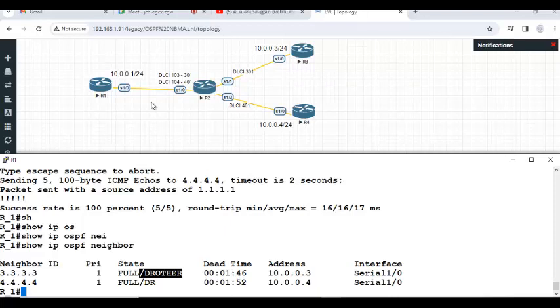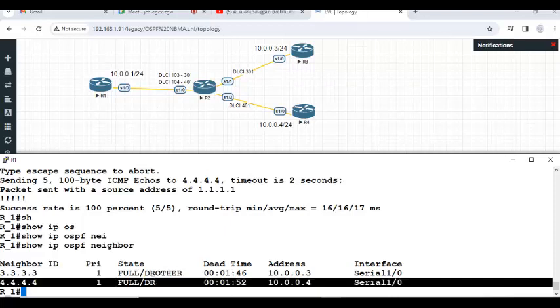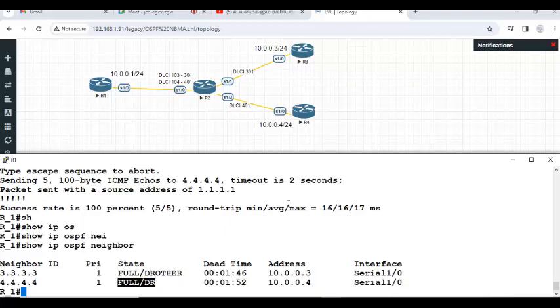The first type is non-broadcast. It is over. Do you have any question? Non-broadcast timer is 30 and 120. Correct? In non-broadcast, there will be DR-BDR election. Correct? We saw, no, there is DR-BDR. In non-broadcast, there is DR-BDR election. Yes or no? Yes, correct.